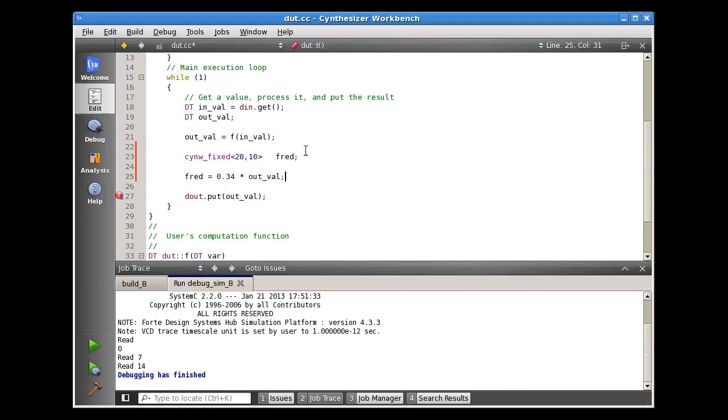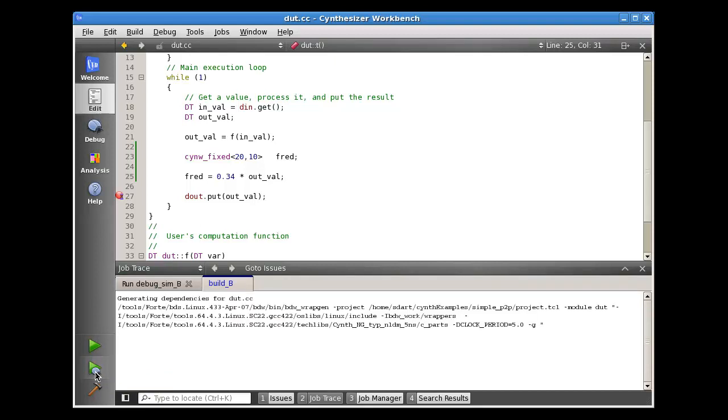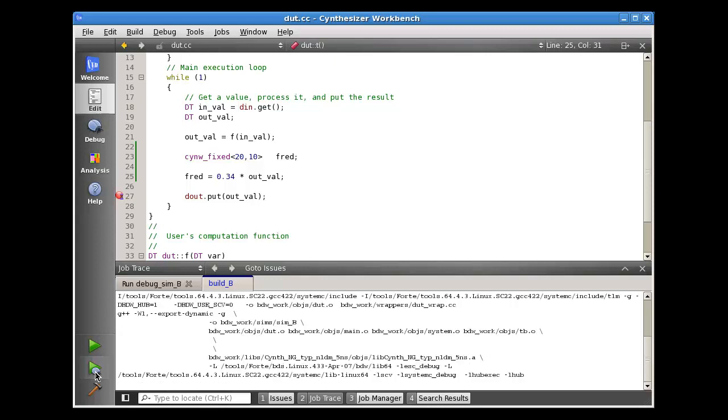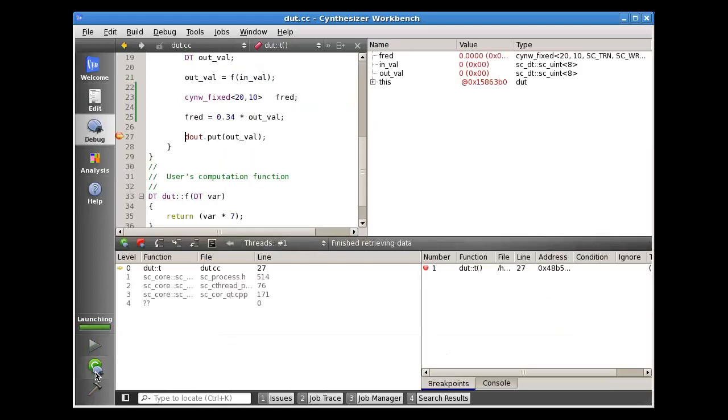So all we need to do is go back down here and hit debug again. It will automatically build that. And it will run to our first breakpoint.